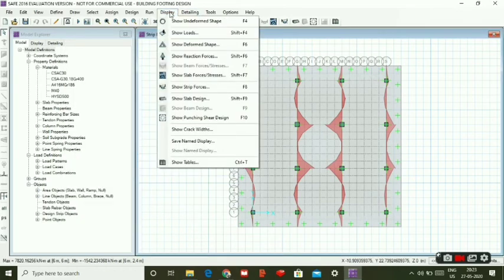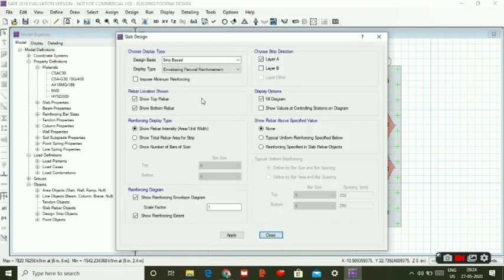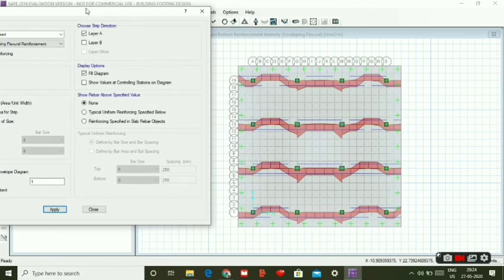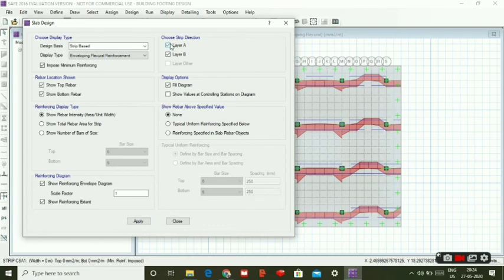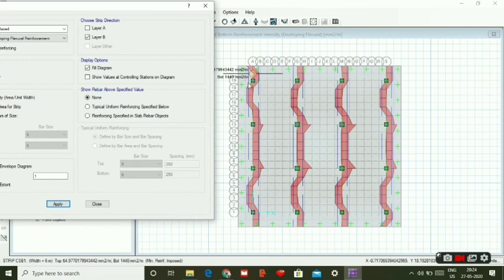Now go to Display and select Show Slab Design. Here click on Impose Minimum Reinforcing and select layer A and click on Apply. Here you can see the different values by moving the cursor along the strip lines. Similarly, now select layer B and unselect layer A and click on Apply. You can see the values by moving the cursor along the strip lines in Y direction.